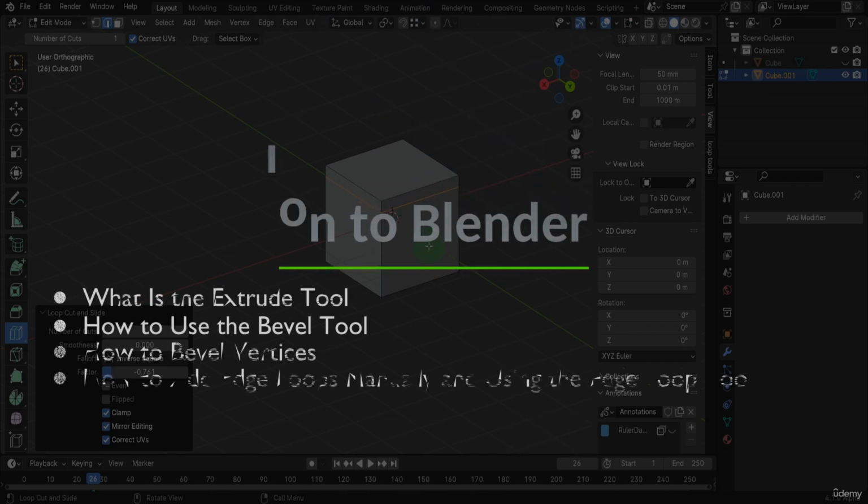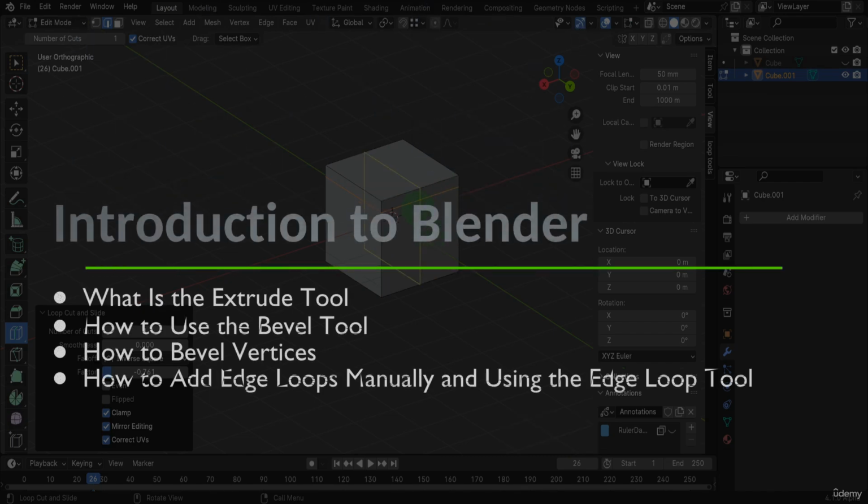In this video, we look at how to use the Extrude, Bevel and Edge Loop tool. Let's get started.